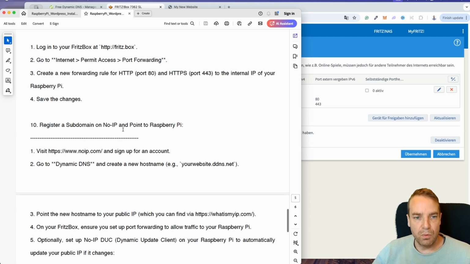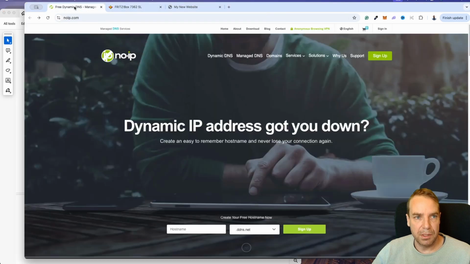Of course, if you want to create a top level domain like mycompany.com, then it's almost the same, or it's the same. But for this project, I want to create a subdomain. So then visit noip.com and sign up for a free account. Let me do this. So here's the website of noip. Then here you can see create your free host name now.